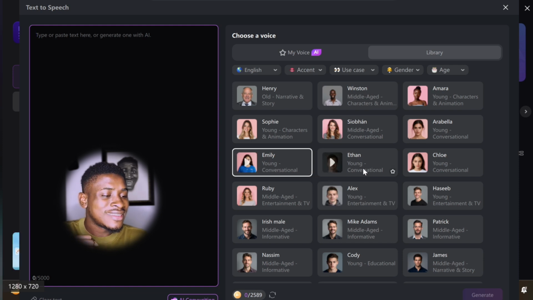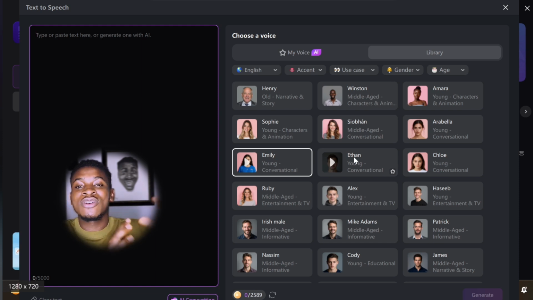All of them sound like a real human being. When you use this text to speech, you will not even know that it is AI saying something here. So that's why I said all the things that you would be using different platforms to do, the whole full package is here. You can generate scripts here, you can generate voiceover here, you can edit here, you can translate, you can transcribe. Everything is inside this app.